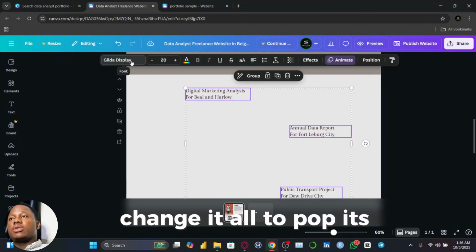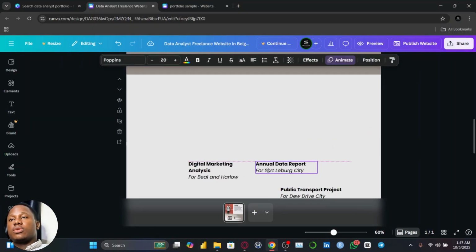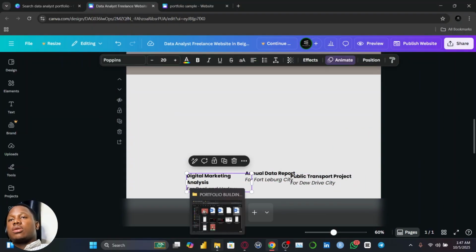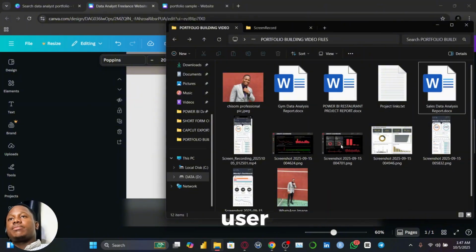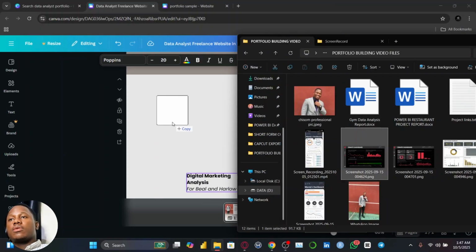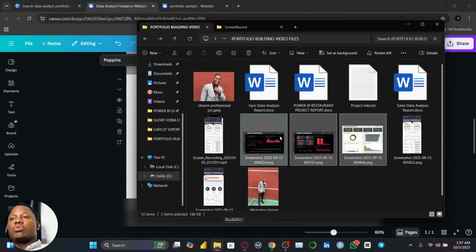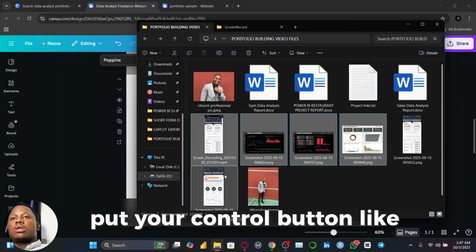Change it all to Poppins. I have my screenshots ready. I can just select all the screenshots you want to include with your Control button, like I'm doing.